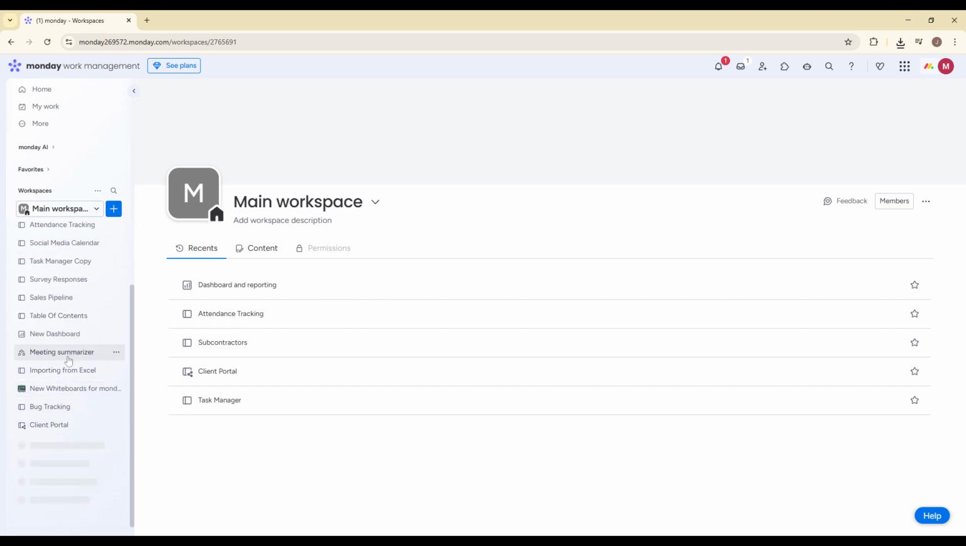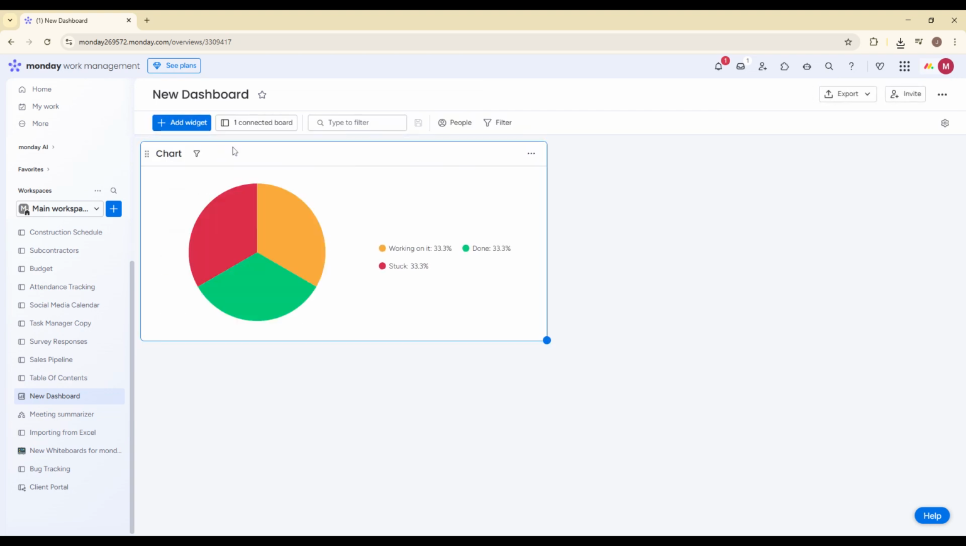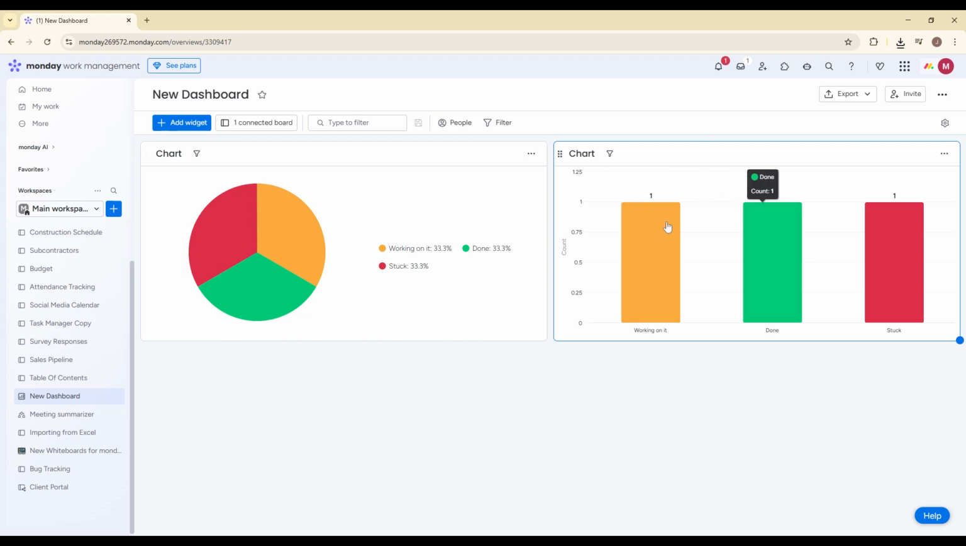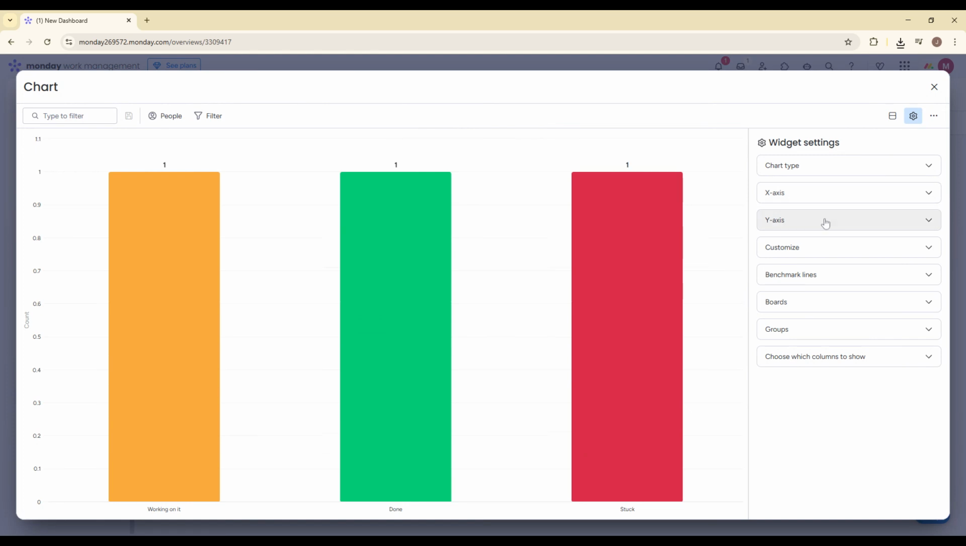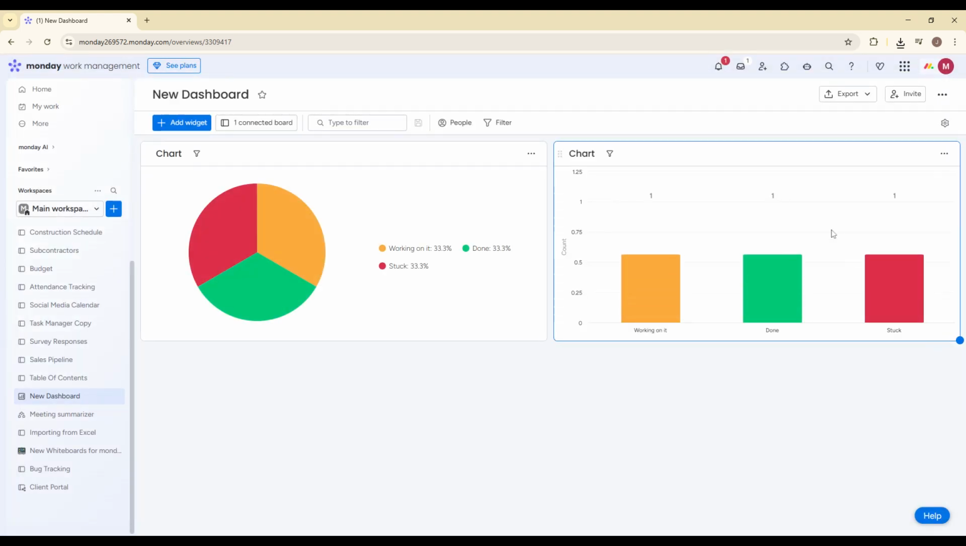Unlike a simple board view, dashboard chart widgets allow you to select multiple boards as data sources. After choosing your board or boards, you can select the chart type, define your data source columns, and choose your grouping method. This is especially useful for leadership reporting or cross-team analysis because you can visualize information from several boards in one unified chart. And that's how you use charts in Monday.com, both inside a board and within dashboards.